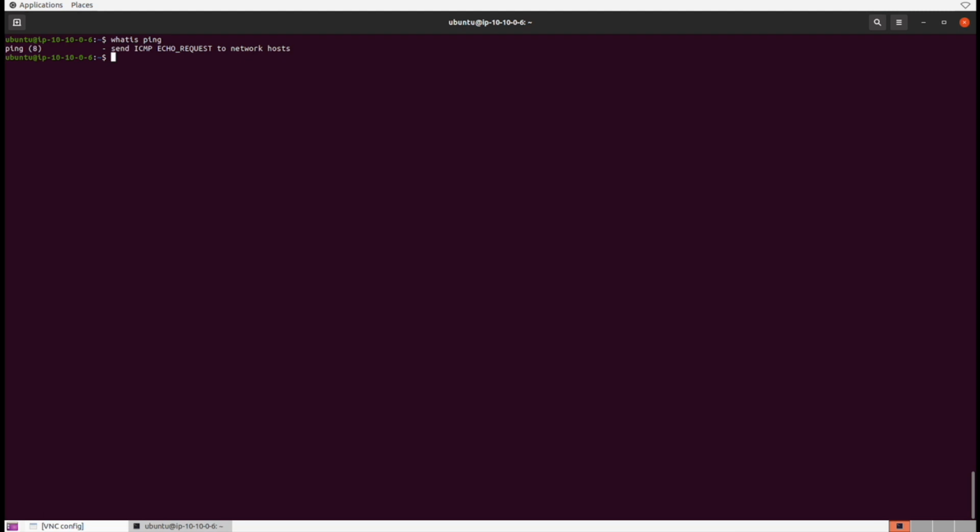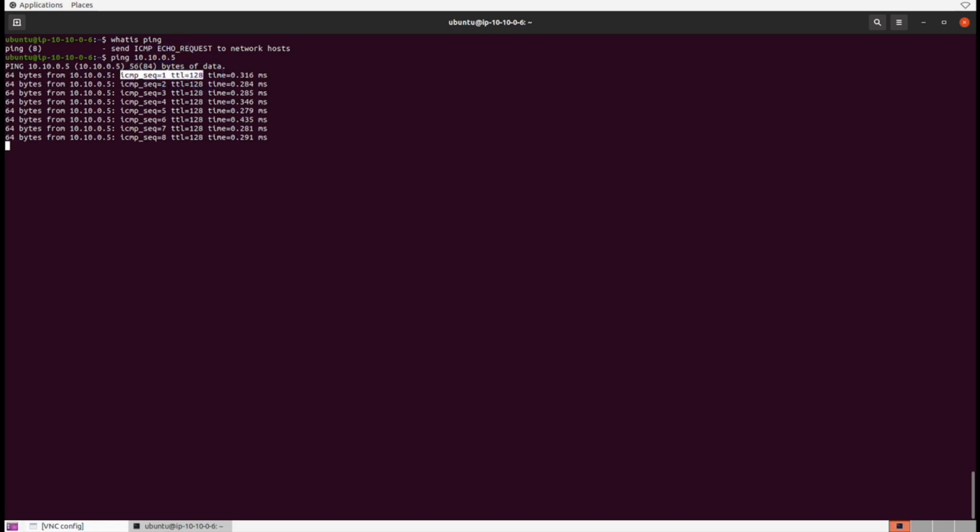If the receiver can be contacted successfully, it'll do the same in reverse, except it'll send an ICMP echo reply. And that's what we're seeing here. And this process is lightning fast. So it'll actually just keep on going forever within Linux. And in Windows, it'll actually do this for 4 times by default.